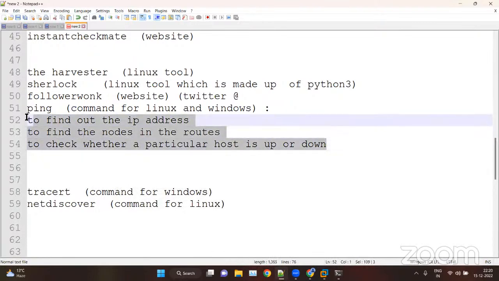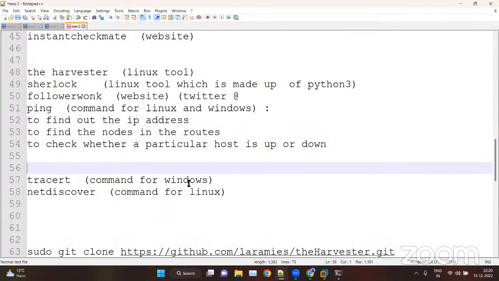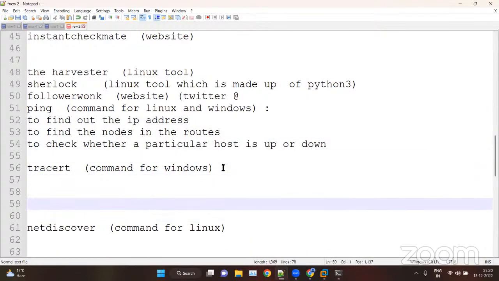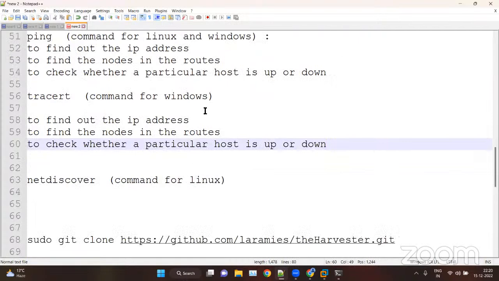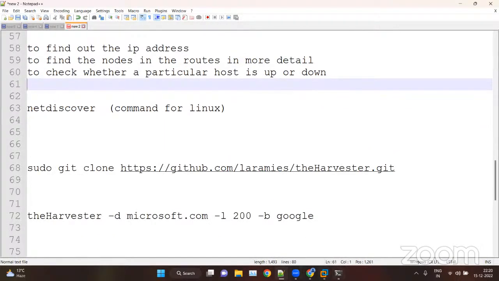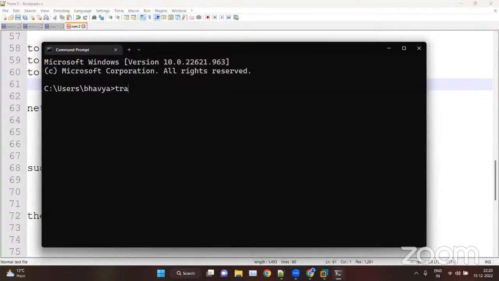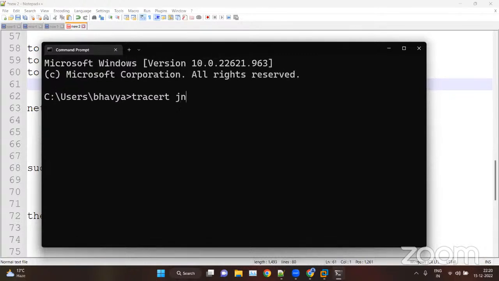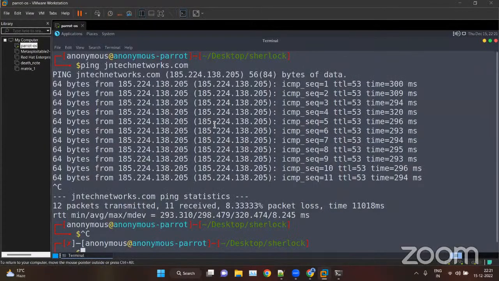Same as that, we have the traceroute. Traceroute is for Windows, sorry, but this will show you the routes in more detail. So we can open the CMD for it. Type traceroute and then the website name. We can try traceroute on Windows, and we can try on Linux also.